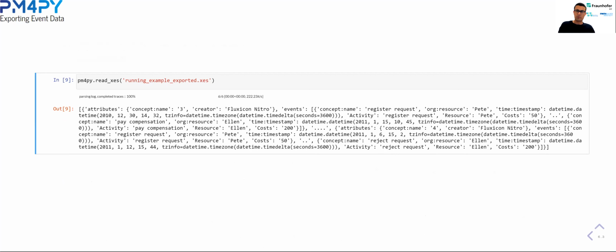In the upcoming demonstration, we'll be looking at process discovery. So that's where it's getting a bit more into the algorithmic details of process mining.